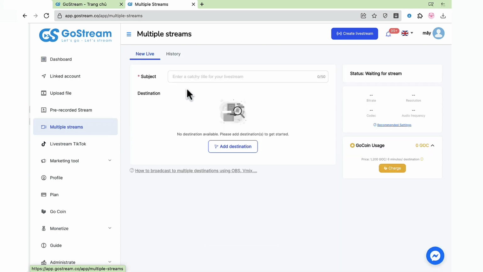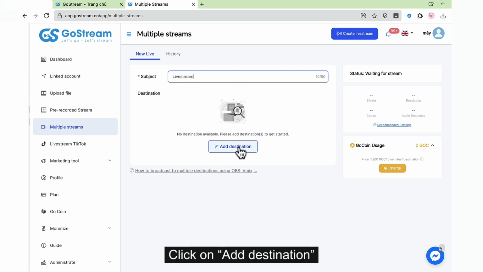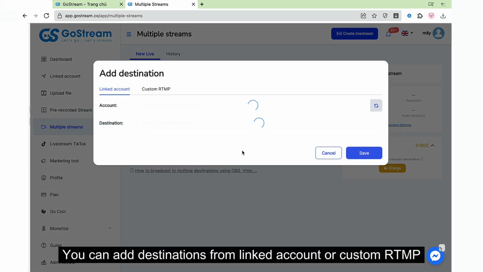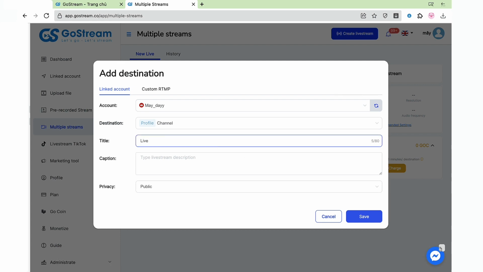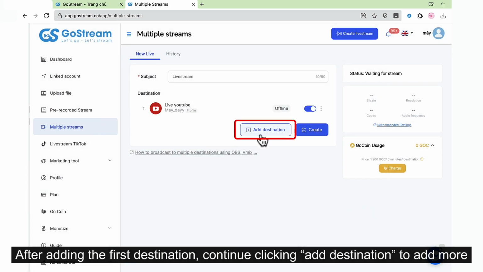Enter a title. Click on Add Destination. You can add destinations from linked account or custom RTMP. After adding the first destination, continue clicking Add Destination to add more.